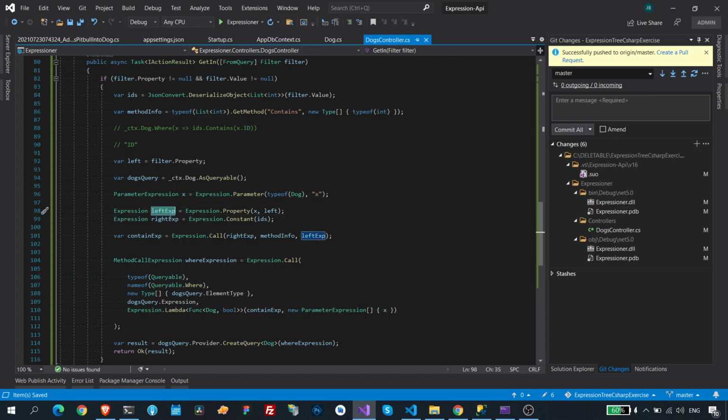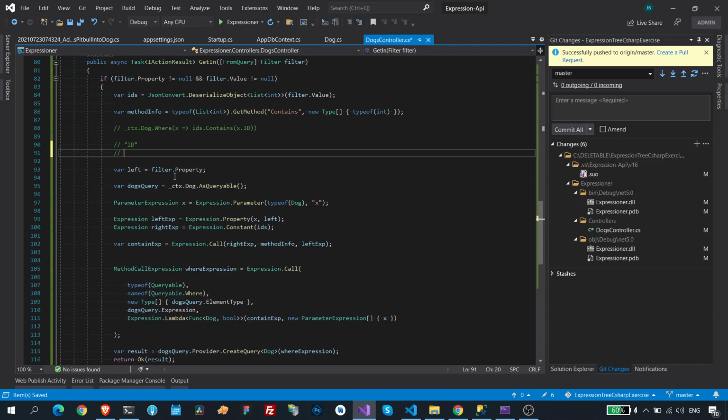So that is the left, and then the right is the expression constant. This is the constant value from the input that we want to get: the list of IDs here, 1, 2, 3. This is already converted into a list of integers from a string. So left and right, and then we do the expression call: the right, the method info, which is going to be the Contains, and then the left expression, which is the property ID in our example.